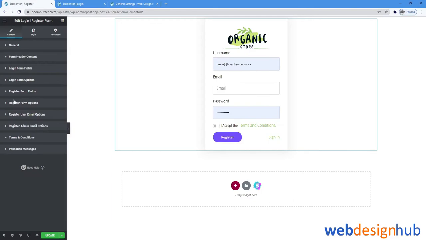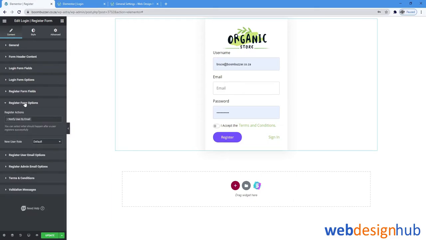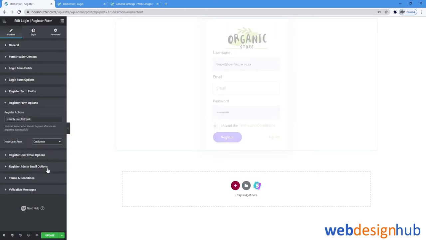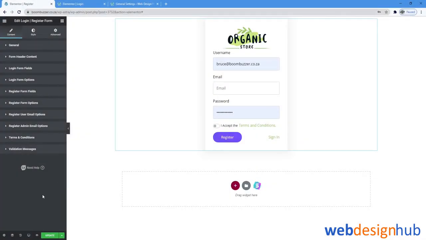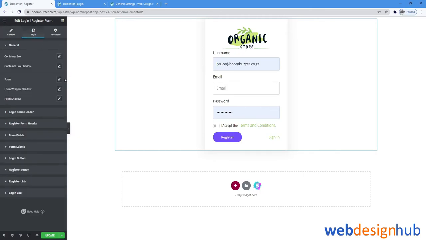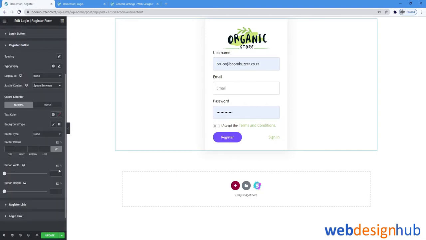Then under form register options, you can set what the default user role is. As this is an e-commerce store, I'm going to set it to customer. Then for the width of the register button, I think it looks fine, but let me show you how you can change the width of it if you wanted to do that. So let's go to styles, then click register button and scroll down to button width. And again, we'll select a percentage width. And this time we'll make it 60%. So it will be 60% of the column width.